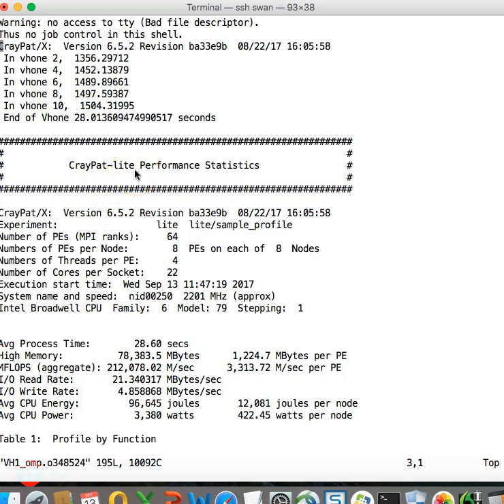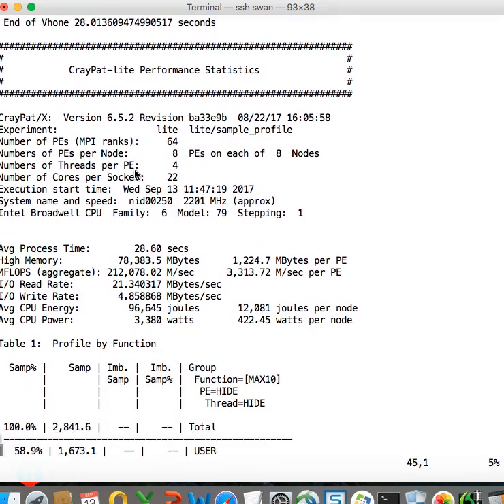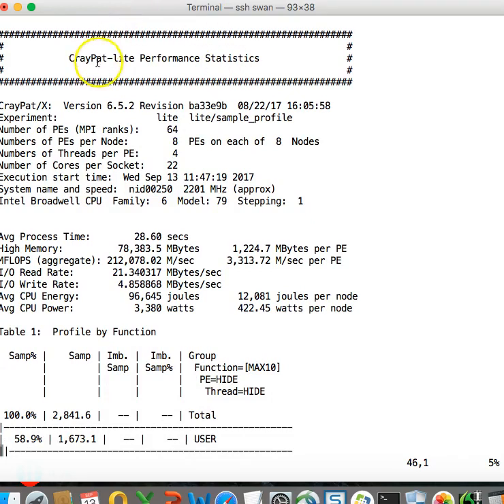Now, after the output from the application, which in most applications would have much more than that, we get the Cray lite performance statistics. It gives us the version again. This is when it was built, August 22nd. The experiment is a sampling profile. This is the number of MPI ranks, this is the number of MPI ranks per node, and the number of threads per MPI rank, and the number of cores per socket.